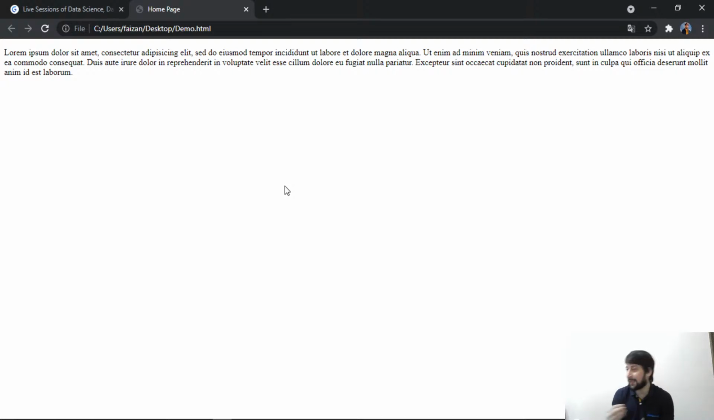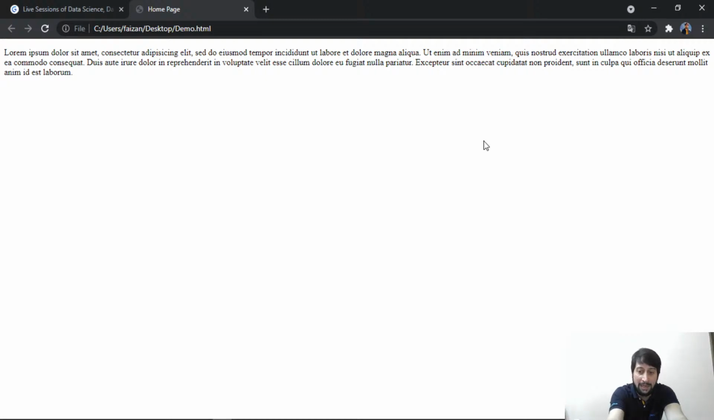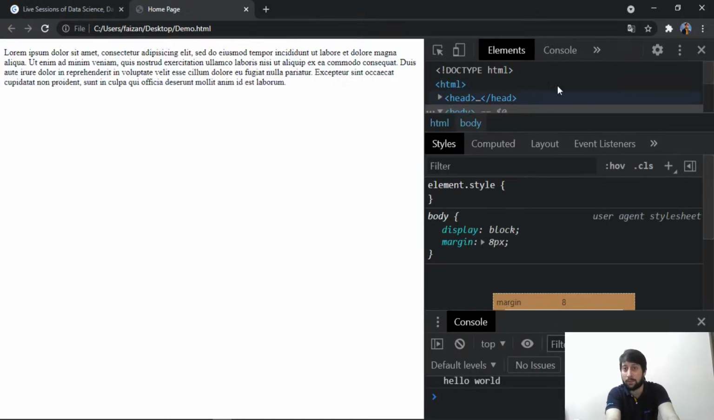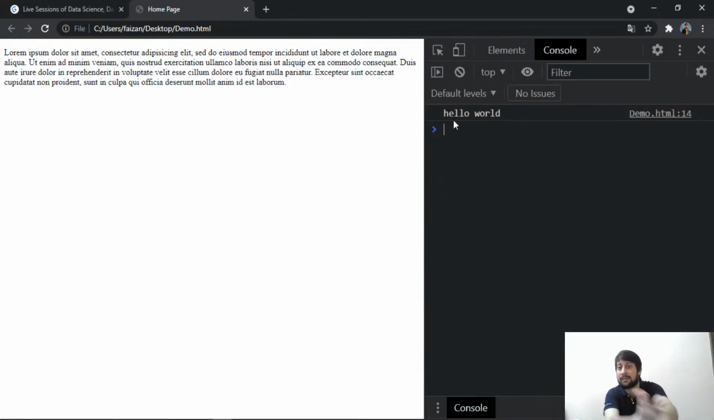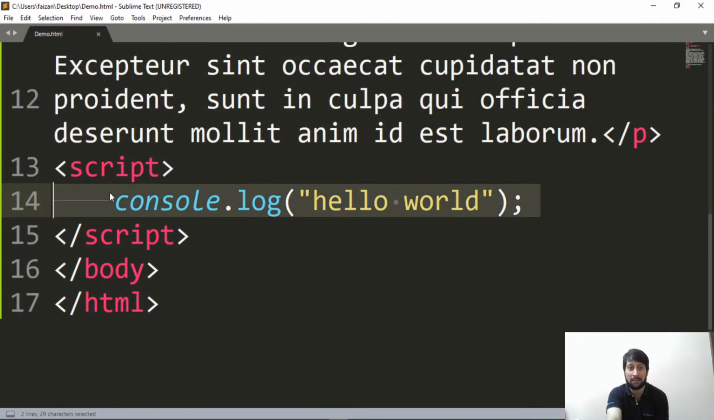But what about that hello world console, right? That we wrote in the console. For viewing that, or in order to see if there is any error, you just right click on this page and go into inspect. Or you can press Control Shift and I. It will directly open up this page over here. Now if you go into the console, you can see this is the hello world that I was talking about, and it says in demo.html in line number 14, this is the text that you're writing. If I open up my Sublime again, you see the line number 14 over here.